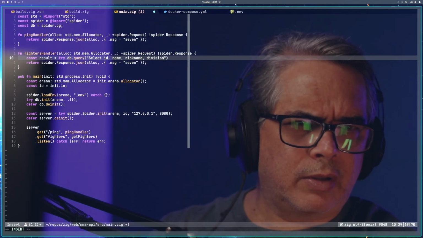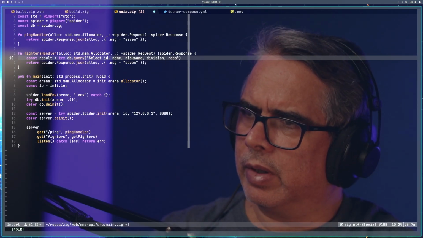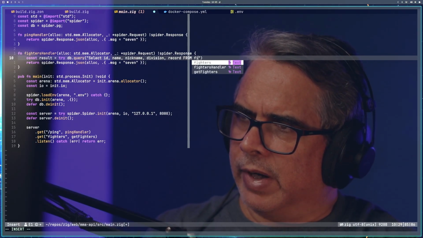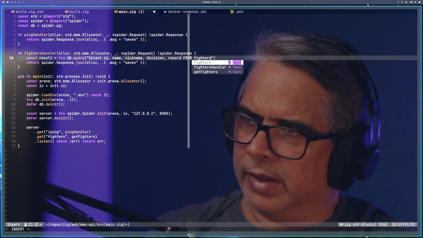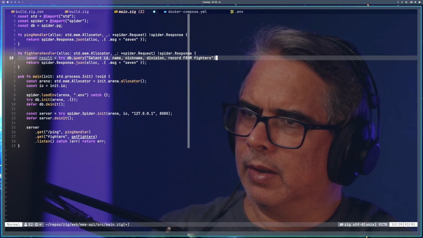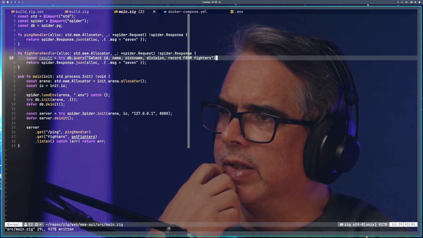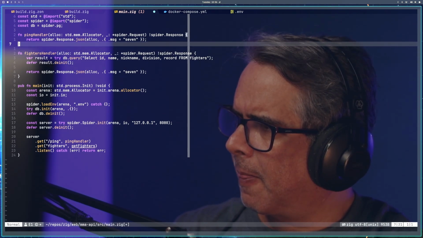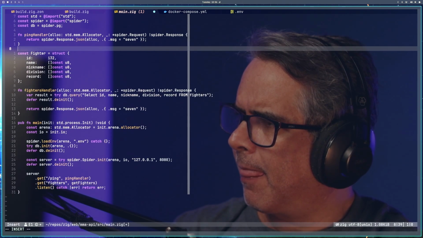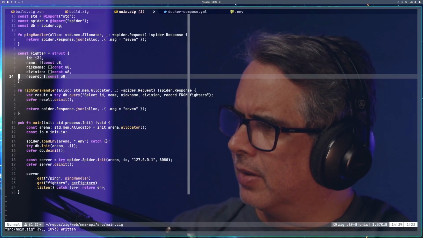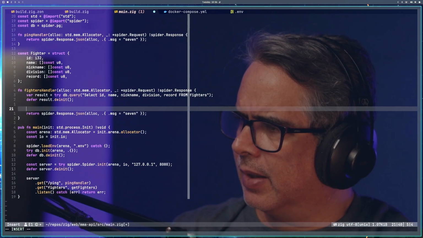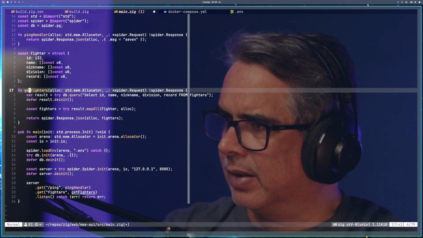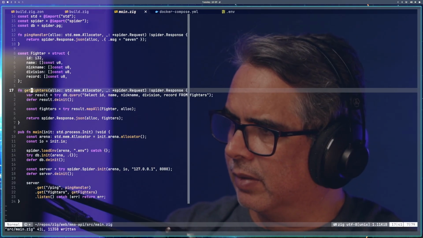division and record from fighters. Okay, very simple, very simple. A type for fighters here. Okay, fighter, and I need to pass it here. Get fighters. Okay, get fighters.